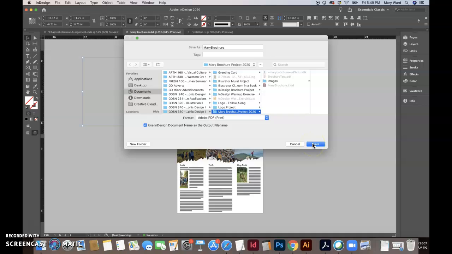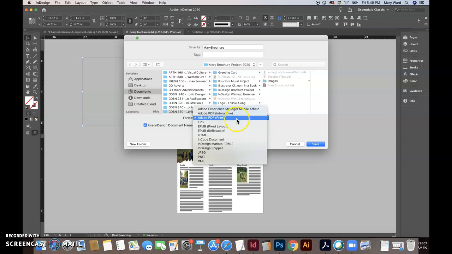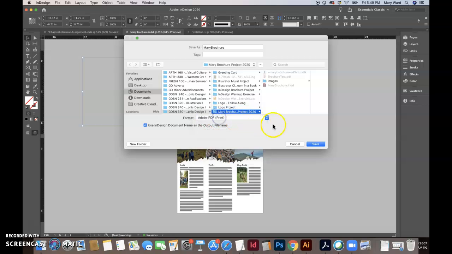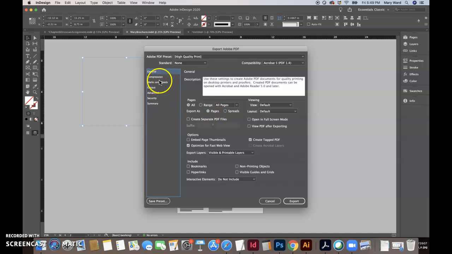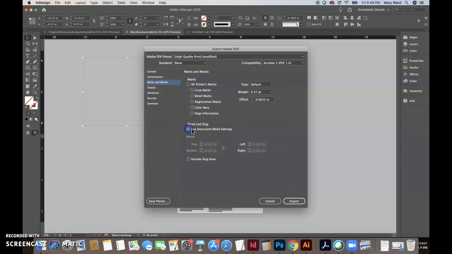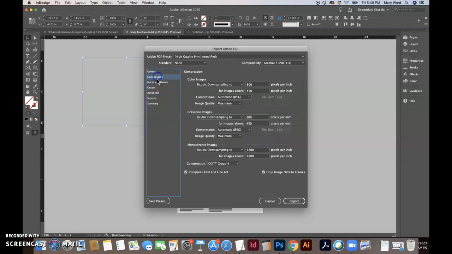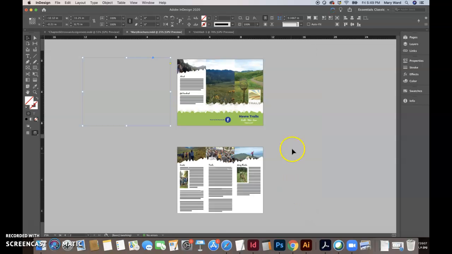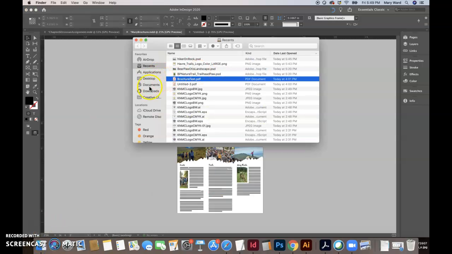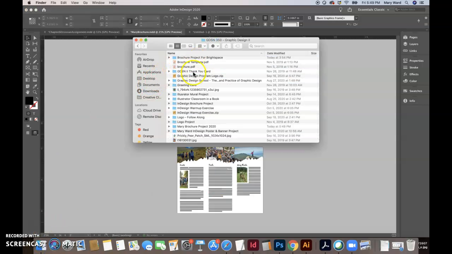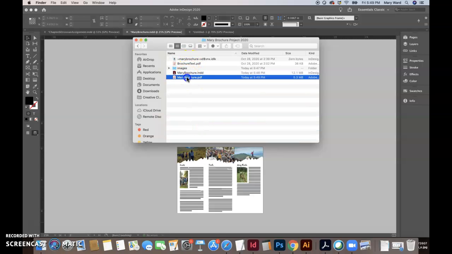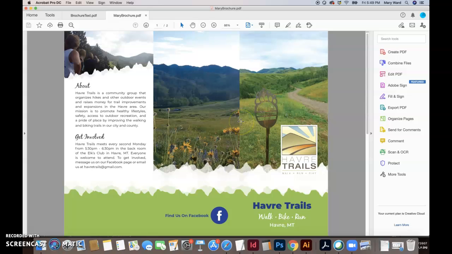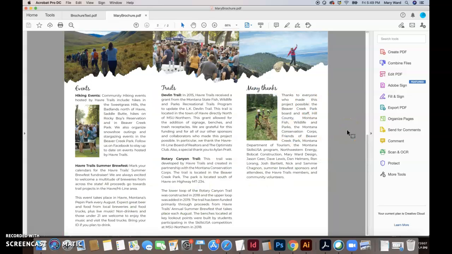So we do a file export, make sure we go into the correct folder, make sure it's on Adobe PDF Print, and then push Save. And then we want to go into the Marks and Bleeds section and use Document Bleed Settings. This is the magic little checkbox that's sort of buried in this Marks and Bleeds section right here, and push Export. So if we go back into Finder and go into this folder, we can take a look at this brochure that I exported out. And this one does have the bleeds in there.